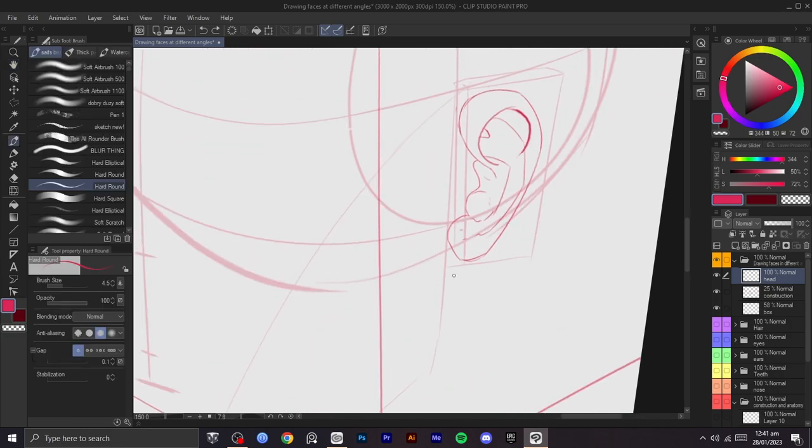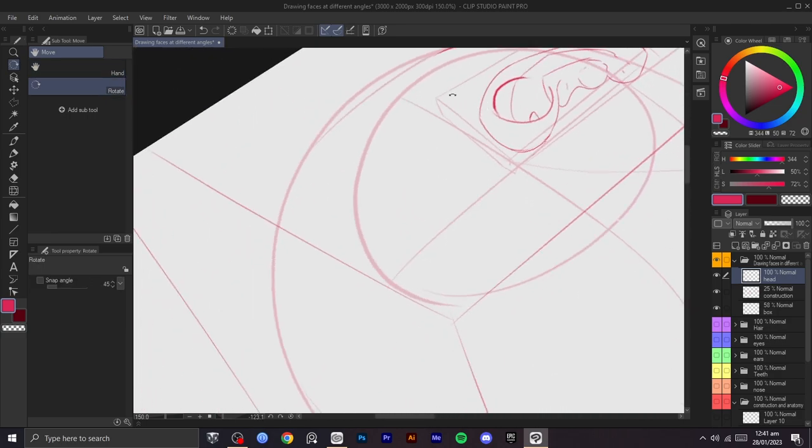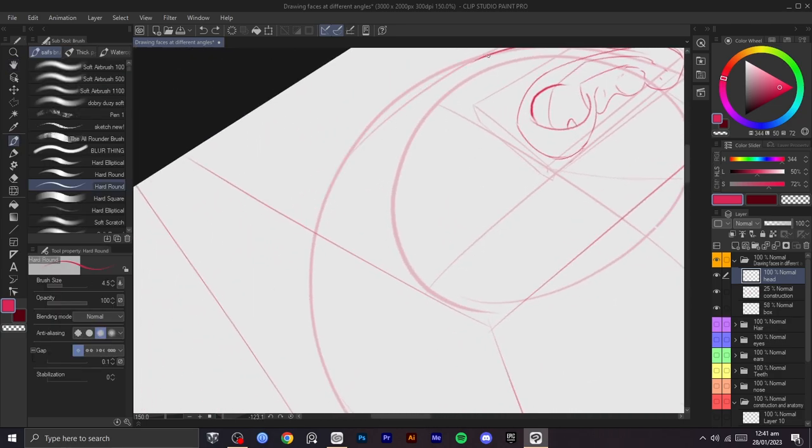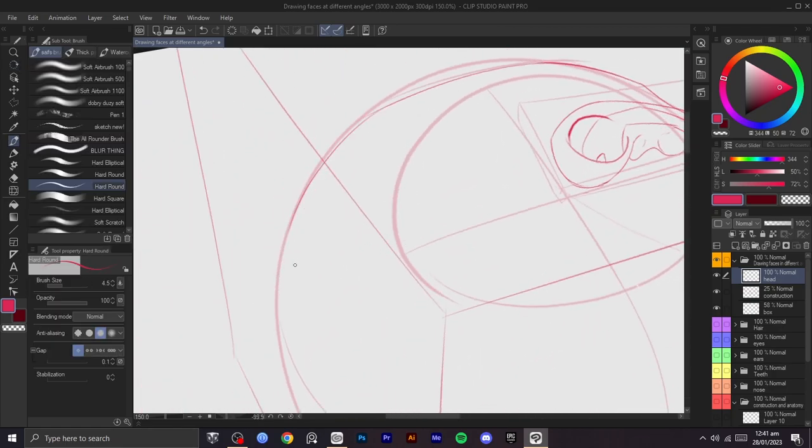Okay, let's not start with the jaw. Let's start with the cranium first, and we will go after the jaw a little later, since we're gonna draw the teeth this time. Oh yeah.